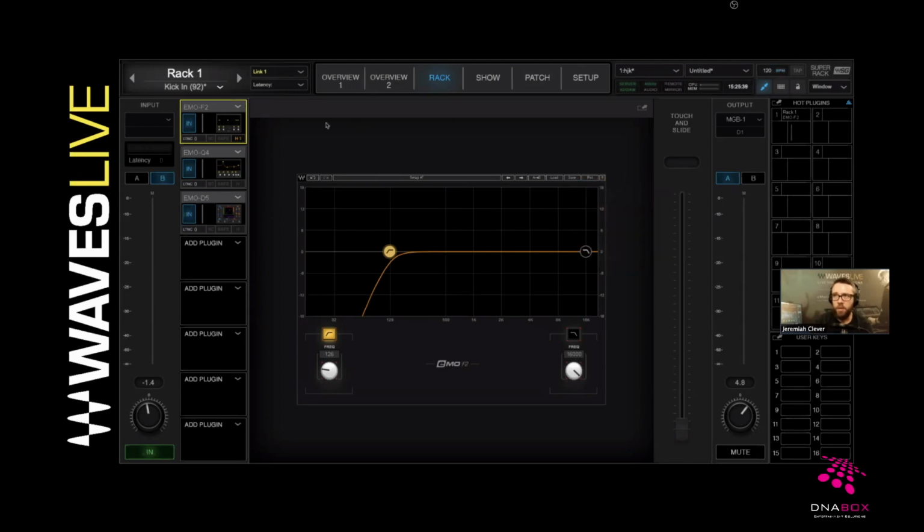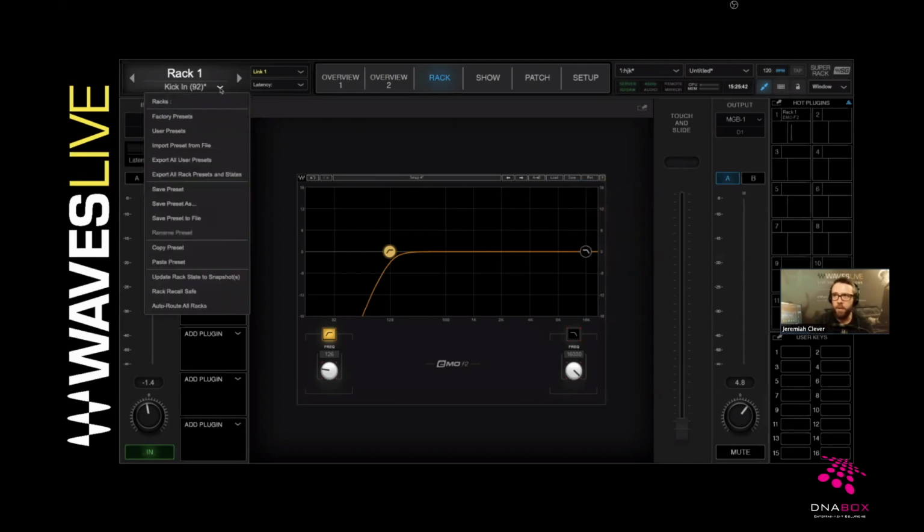So in the individual plugin, if you save a preset, you can save it to your preset menu, or you can save it to a new file if you want to just put that preset on a thumb drive to be used on a different system. And you can also do that in the rack as well.